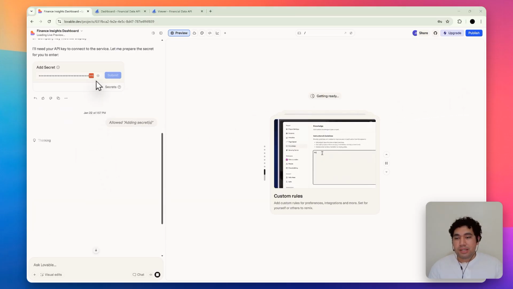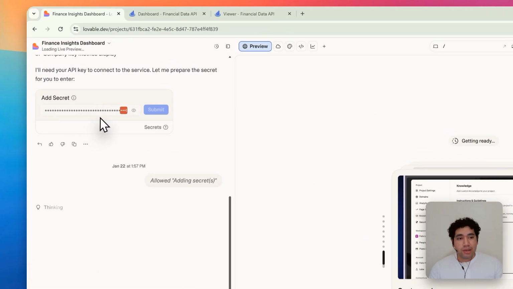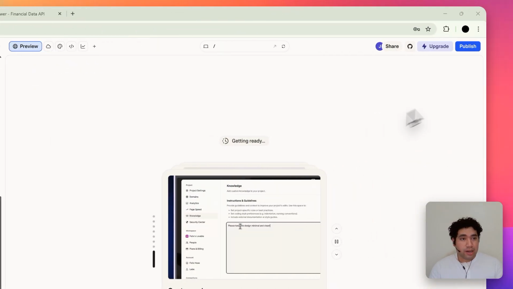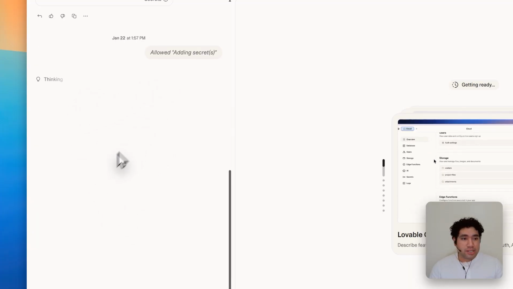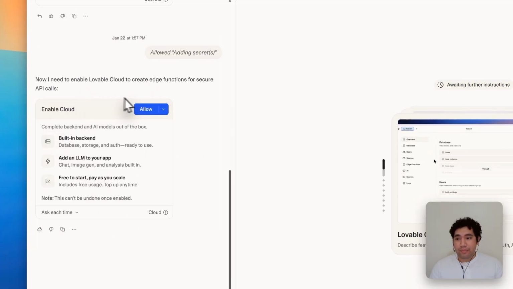Okay. Now I just implemented my API key. The good thing about it is it encrypts it directly by itself. You don't have to specify that. And it's going to build the rest of the app in real time.